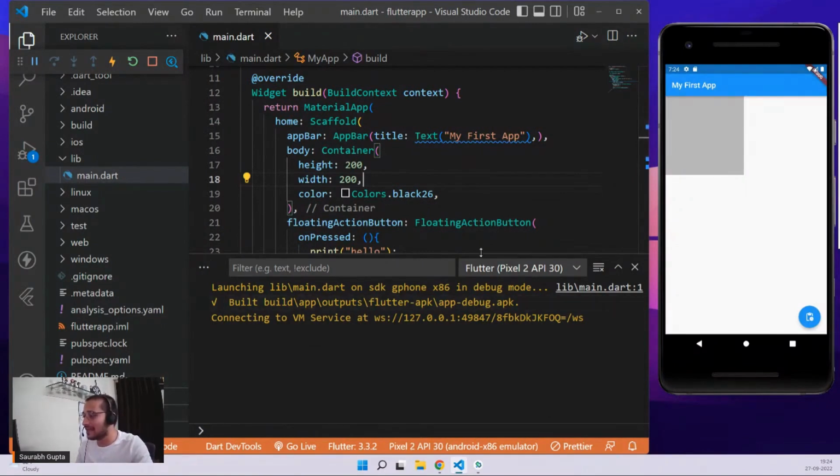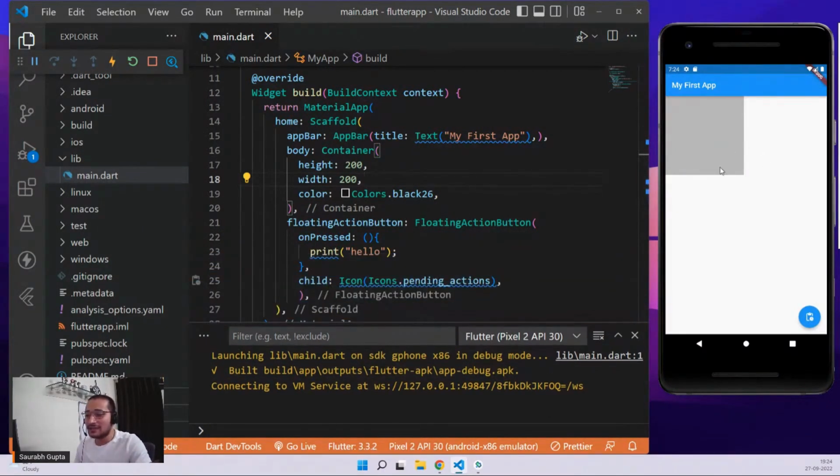Okay, guys, can you see it? Everyone, can you see this box? So that's what a container is. It is exactly similar to what you have like a div. Okay. Now you can also give it padding, margin, just like you do in HTML.